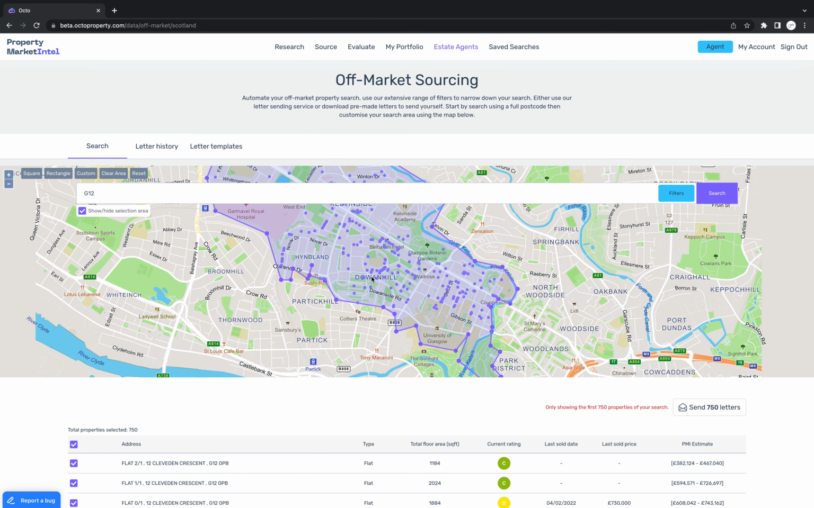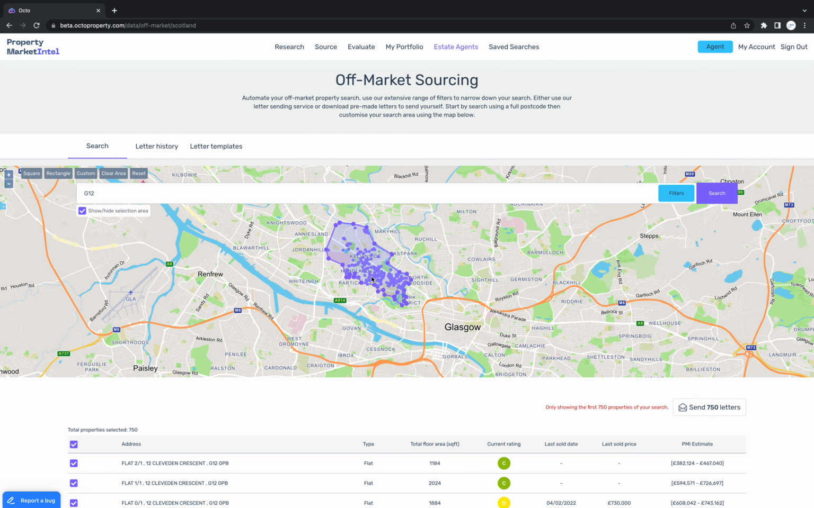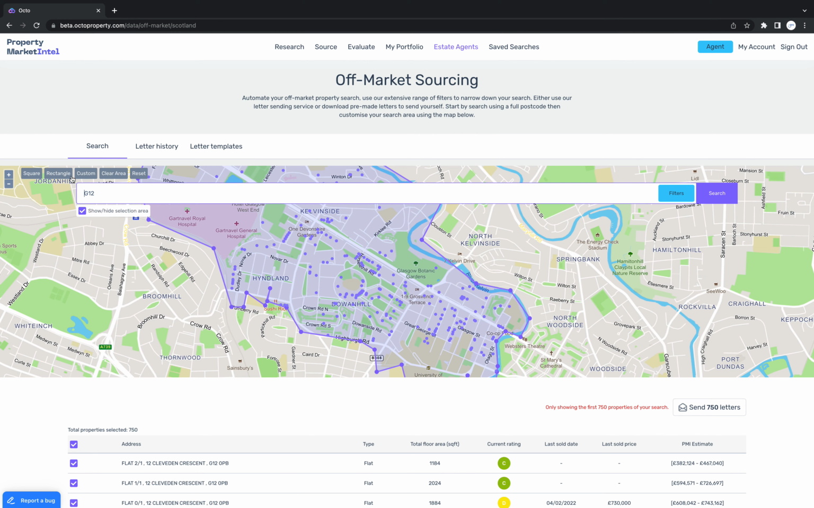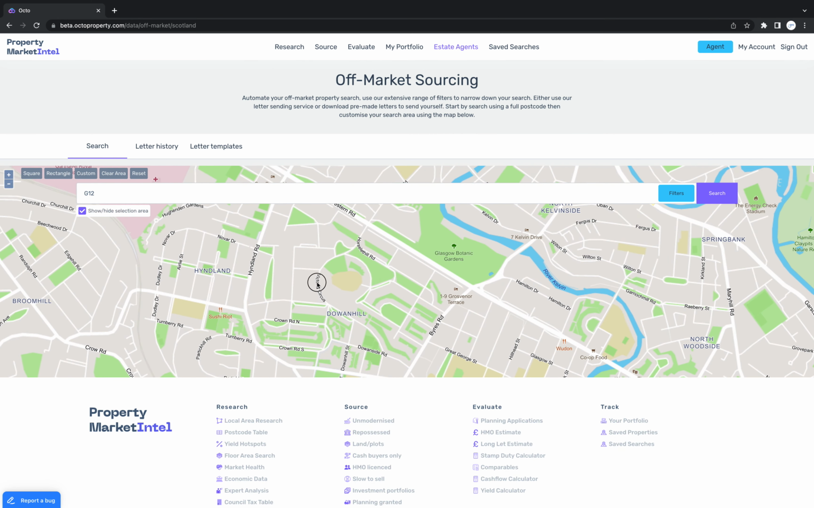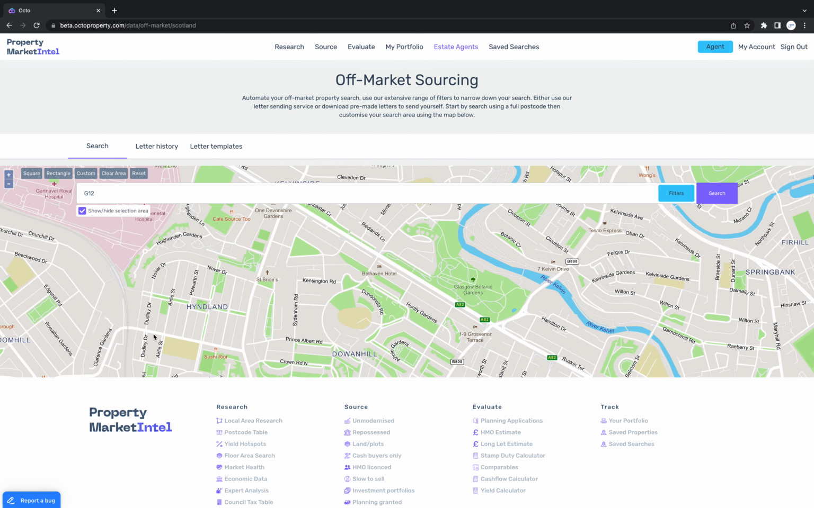So the first thing you want to do is to select the area you're looking to source in. If you know the outcode, the postcode, you can do that. Or if you want to just customize your own area, you can clear area and just draw a custom area. So if we're going to look at this area in the west end of Glasgow today, which is mainly flatted and it's a high value area, we're going to just draw an area here.